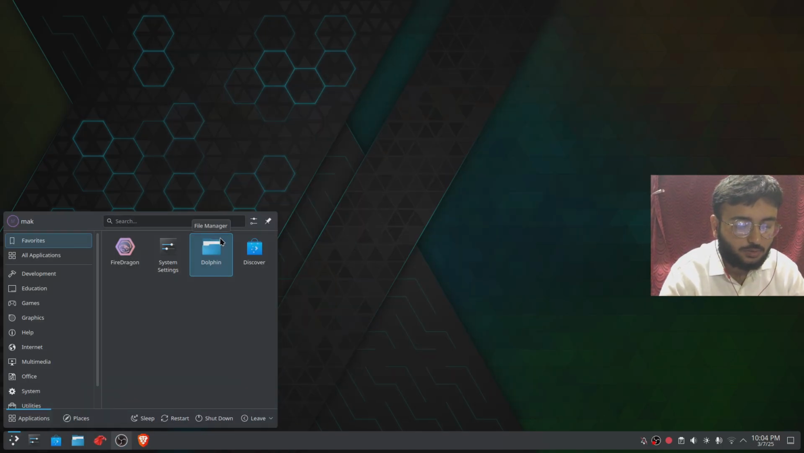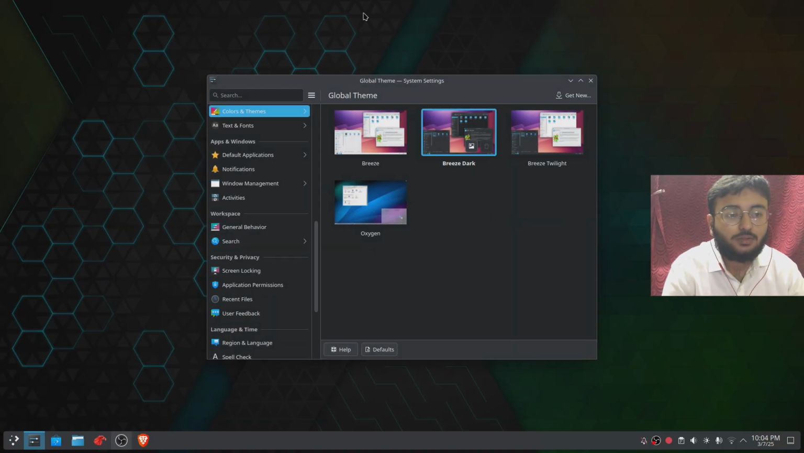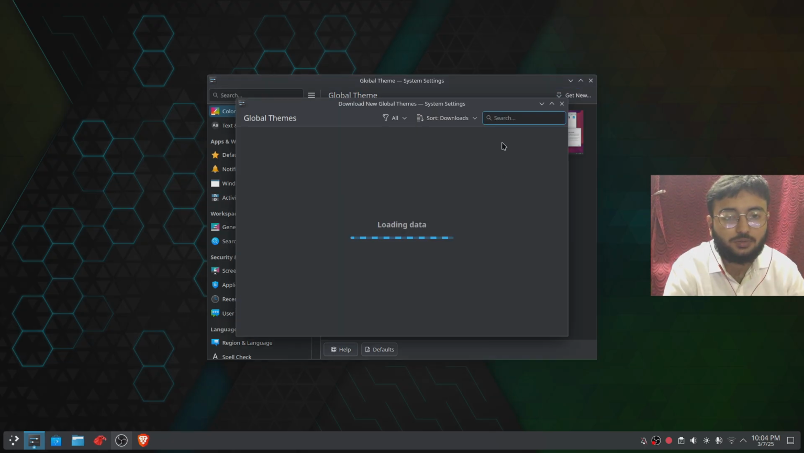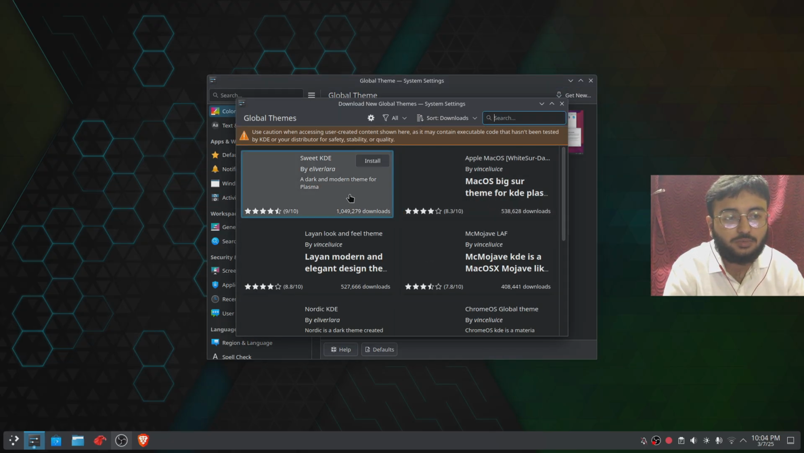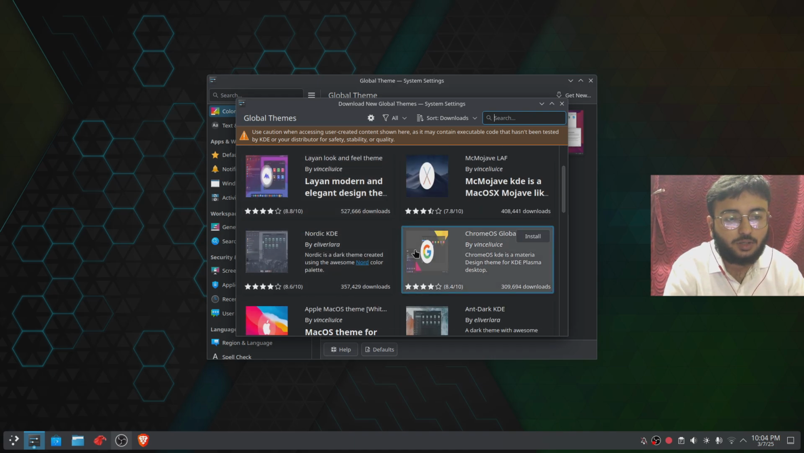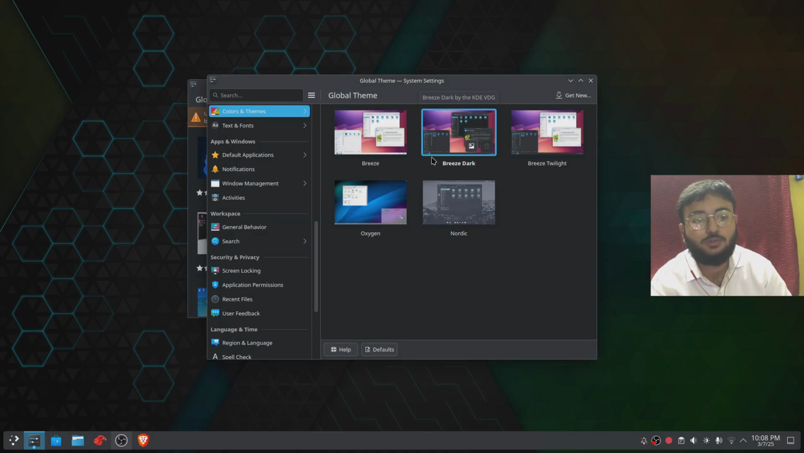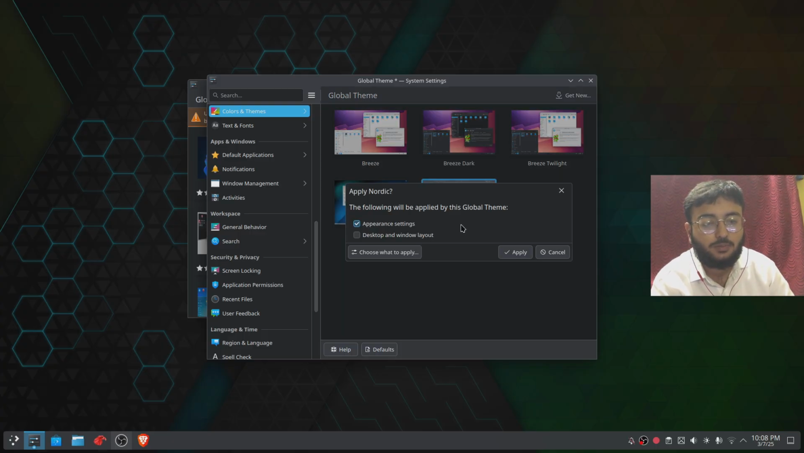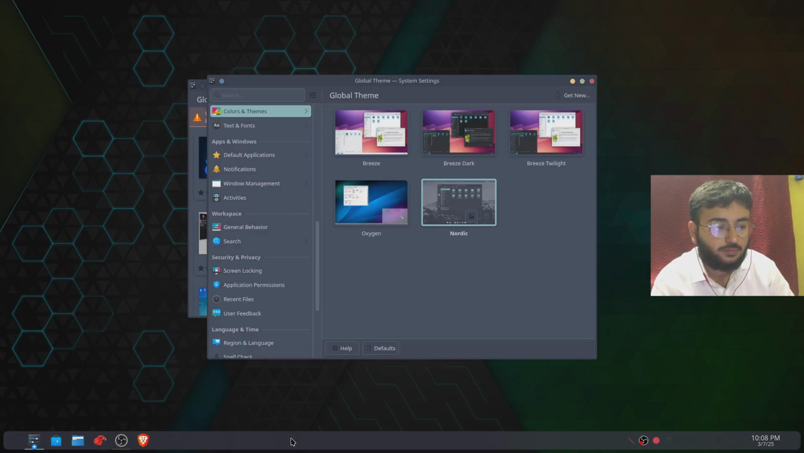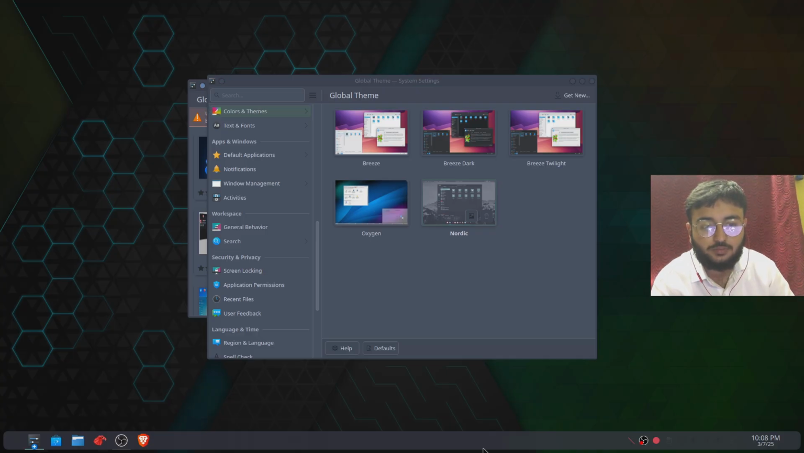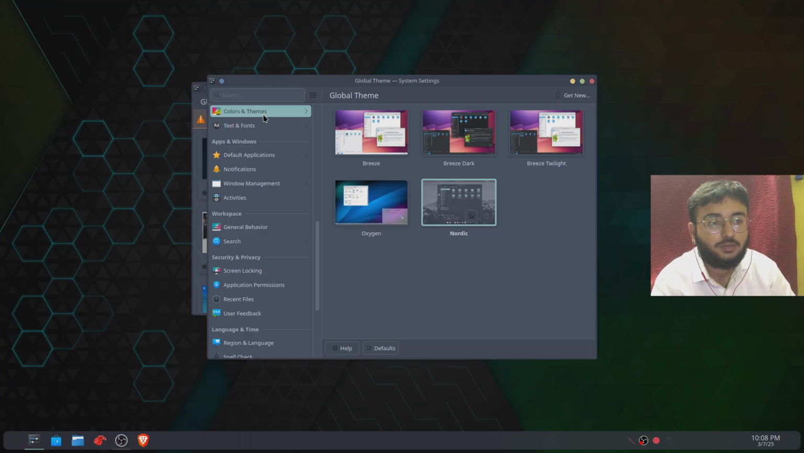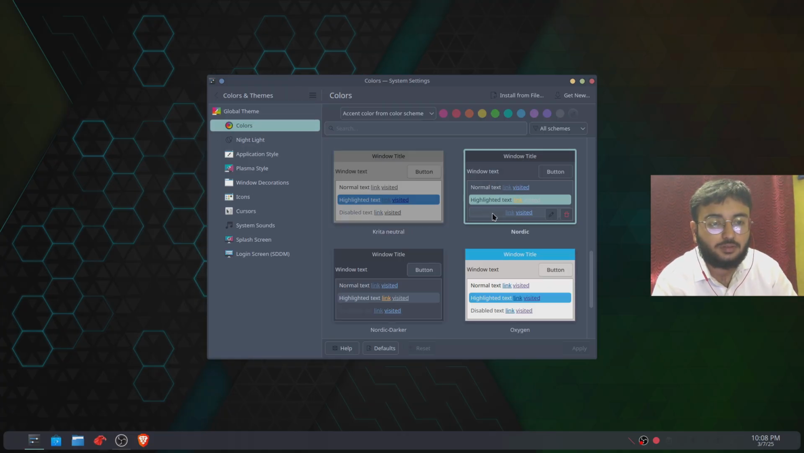First we'll change the global theme. You can get new themes from this icon here, Get New. If you click this, you can get new themes. So I'll go with Nordic. It took some time to install the theme. Let's apply. You may need to log out or restart your system for everything to get applied. I'll change the color to a darker tone.